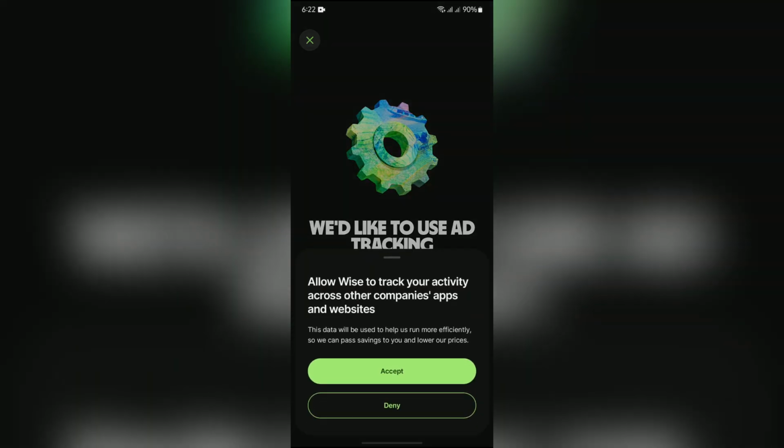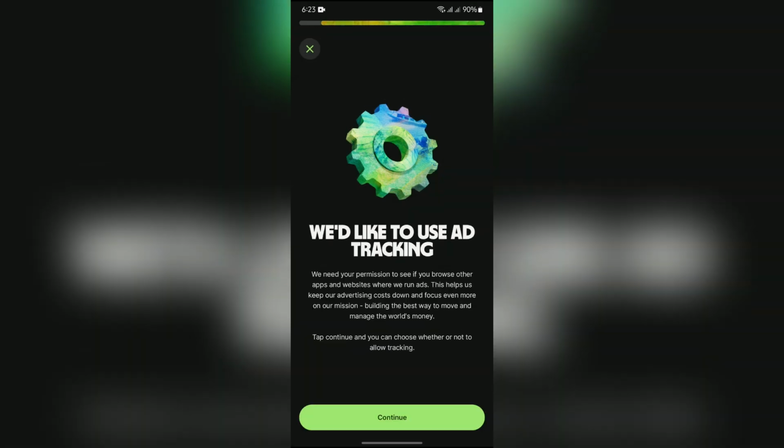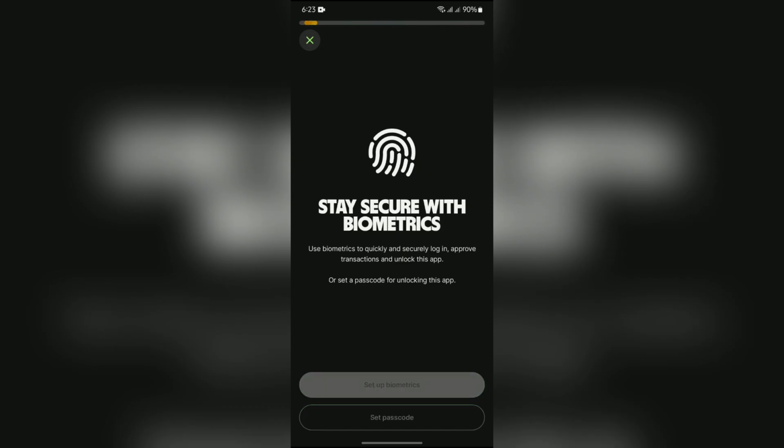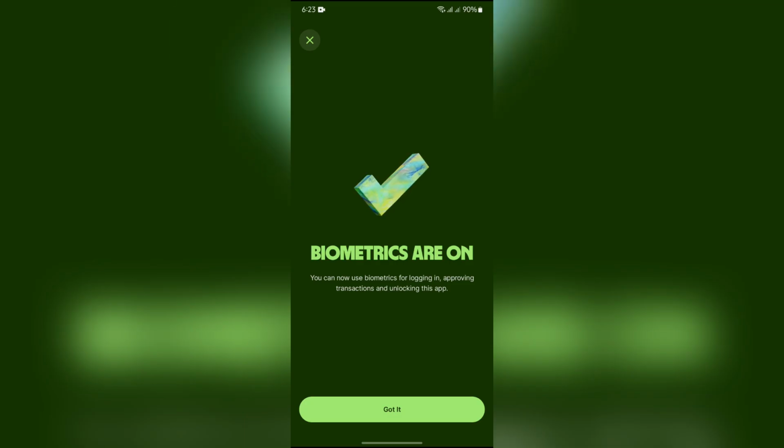Tap to continue. Now simply accept the policy and then you can set the biometric or set a passcode for the login. I'm setting up the biometrics, and after doing this much you will successfully be signed up into Wise. This way you can also sign up very easily.